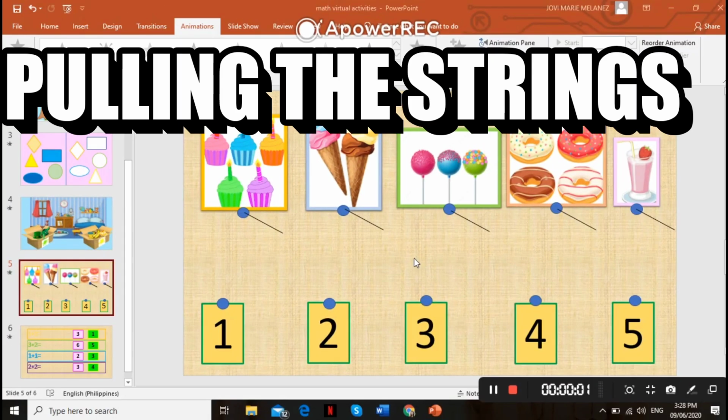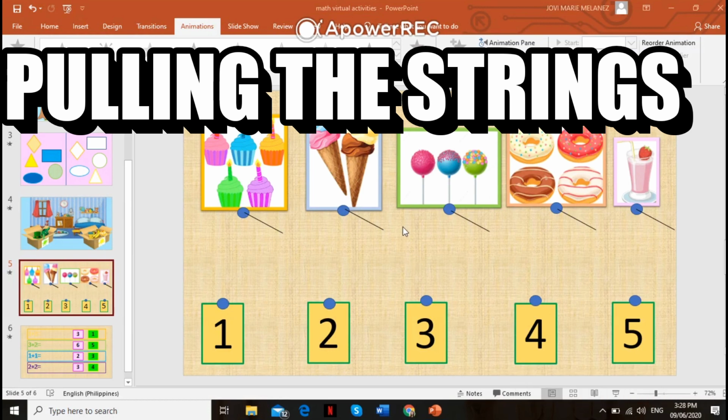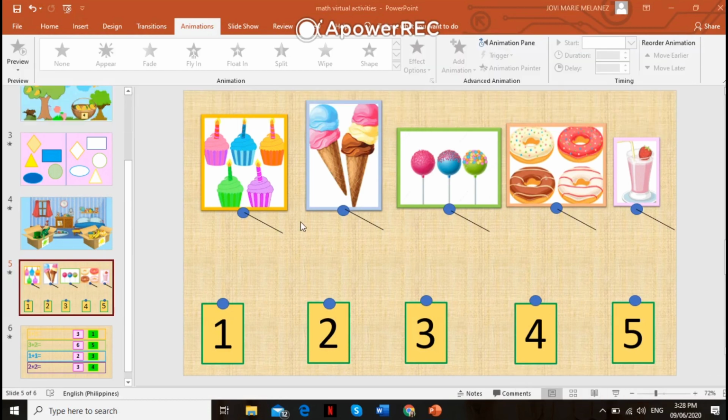This one is called pulling the strings. The learner will pull the string and connect it to the correct number corresponding to the one on the top, just like this.